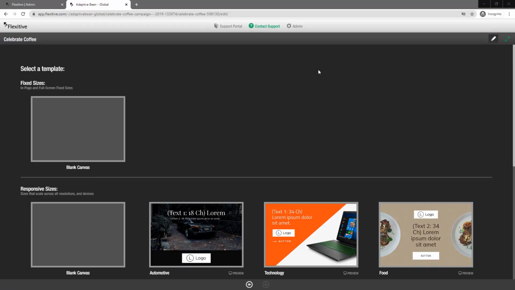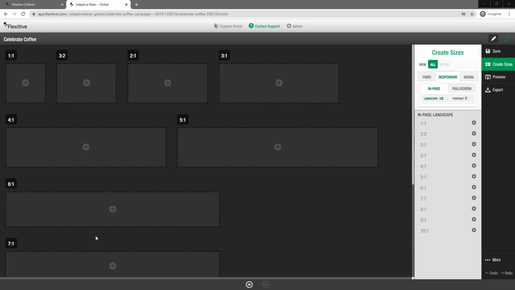Now, once you've created your design, you'll be able to choose from either a blank canvas for a fixed, responsive, or social design, or you can jump into a template provided by Flexitive. Today, I'm just going to jump into a responsive blank canvas. From here, you can choose the size that you'd like to start building in. I'm going to jump into a 1x1.